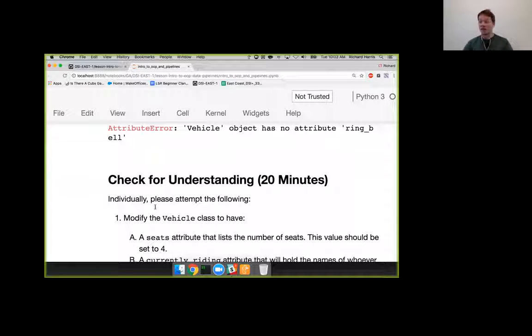What we'll do here is we'll take 20 minutes. We'll bundle this into your break as well as this check for understanding. This is a pretty extensive check for understanding, so don't worry if you don't finish it, but do try it. This is a chance to really dig into the guts of Python, to poke at things and see what they do and work.